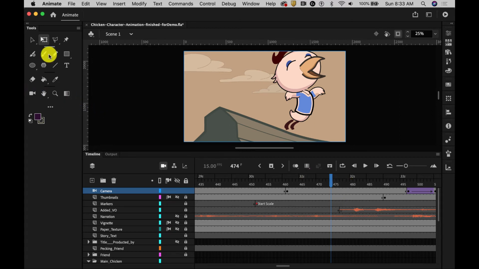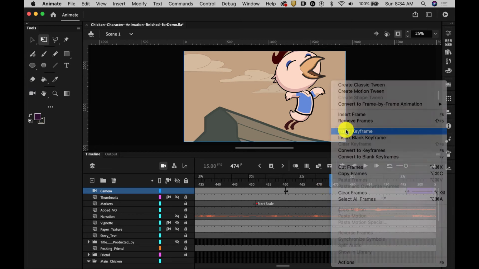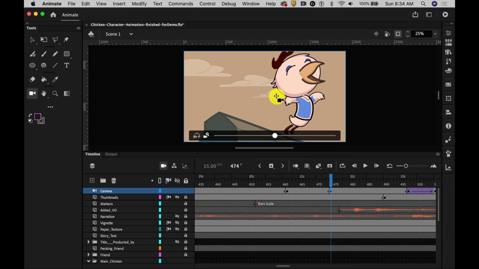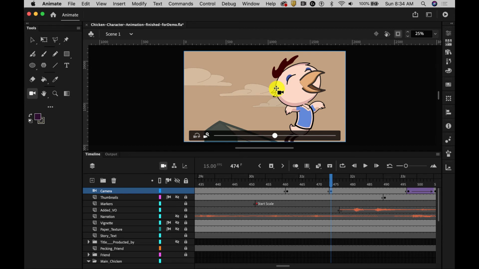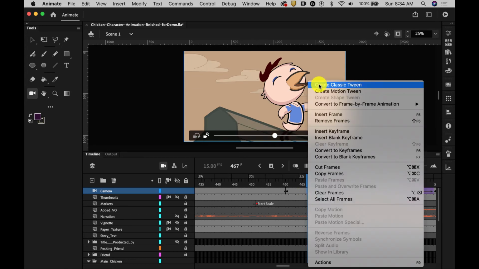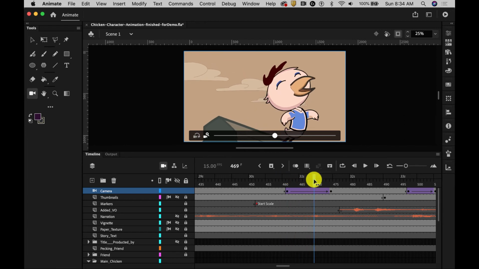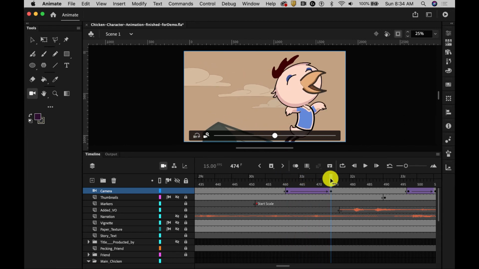Now, let's put in a keyframe right here. And let's grab our camera tool and let's follow that character up just by doing that. I could also zoom in a little bit if I wanted to. Then I can create a classic tween, and up we follow our little character.